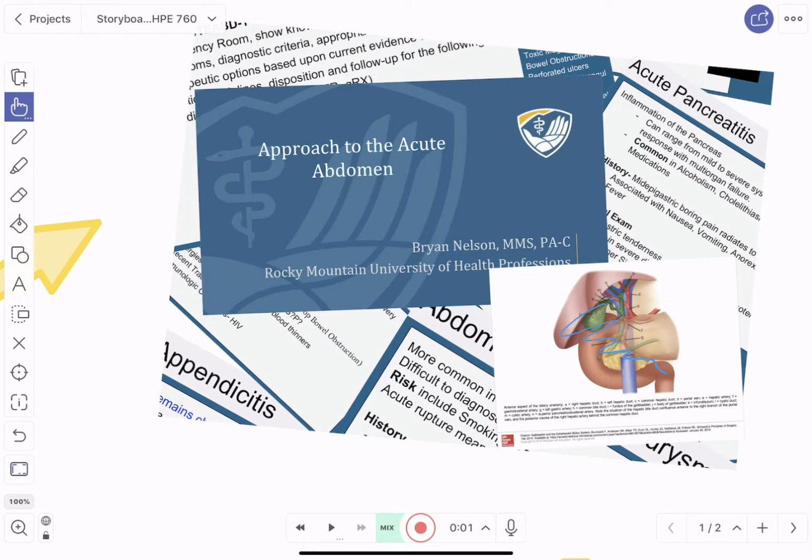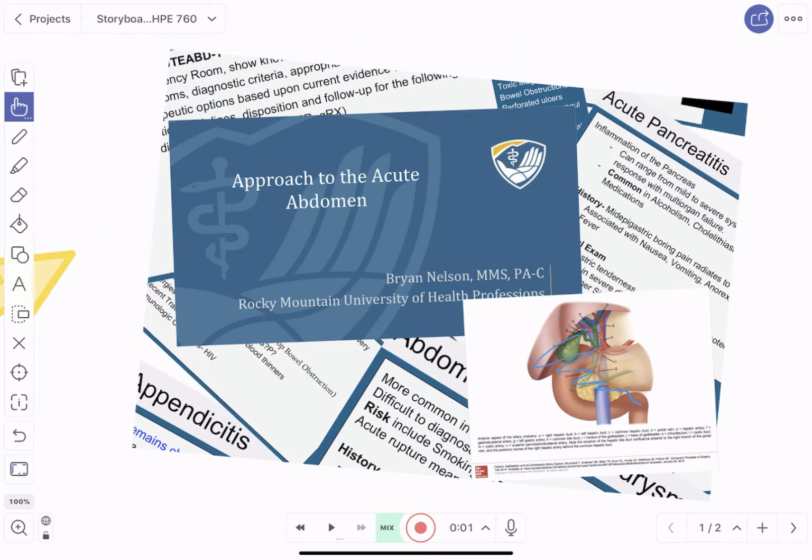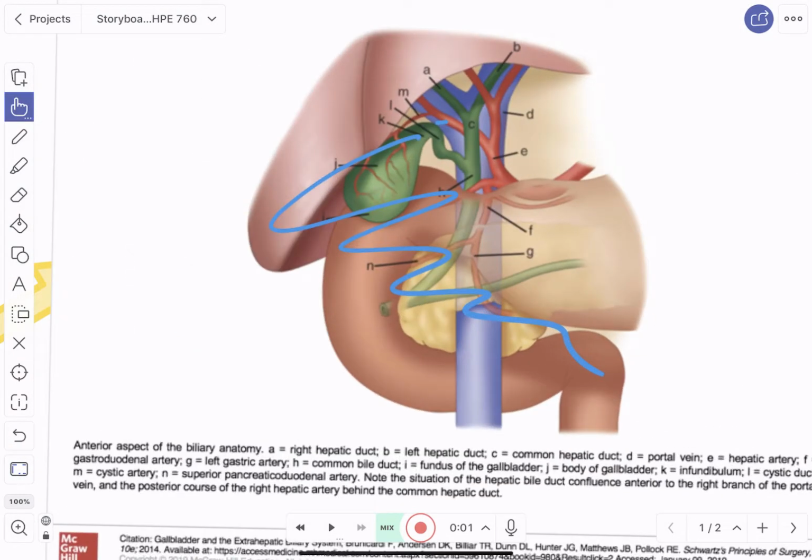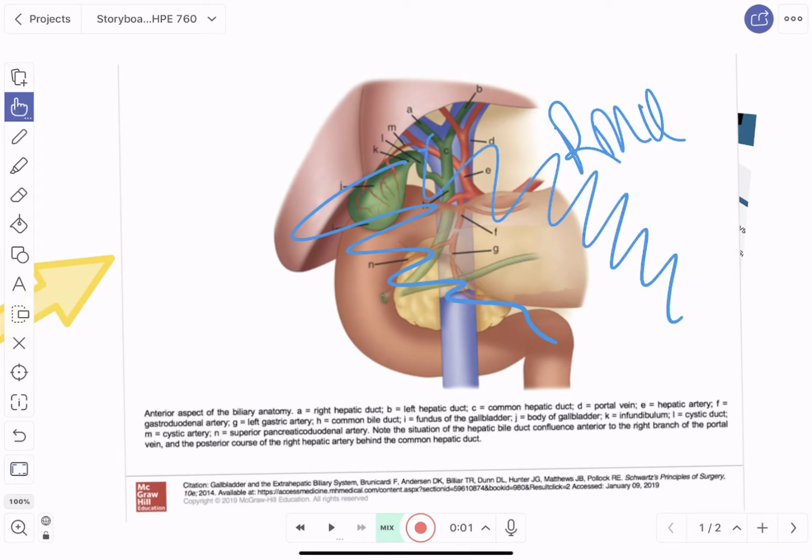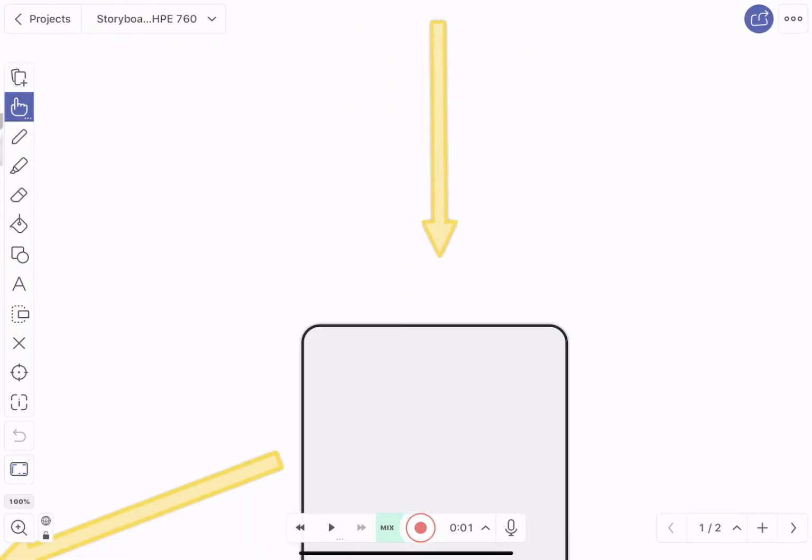Here is a slideshow collage using slides from a prior lecture that I've given. You can import images, zoom in and out, and then you can draw on the images. For me, I teach radiologic anatomy, and being able to draw on an image during a classroom activity has been well received by the students.